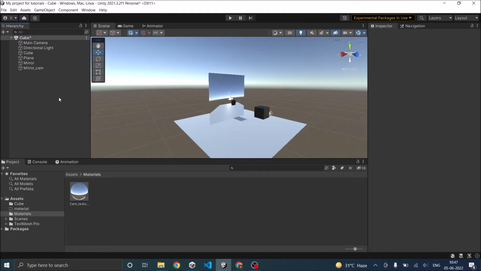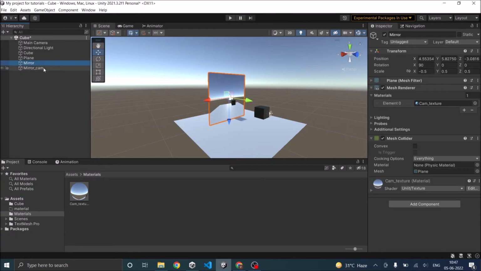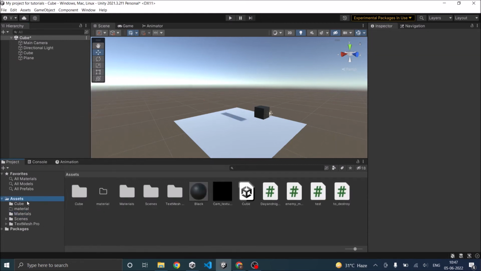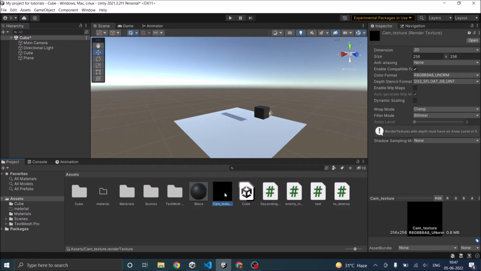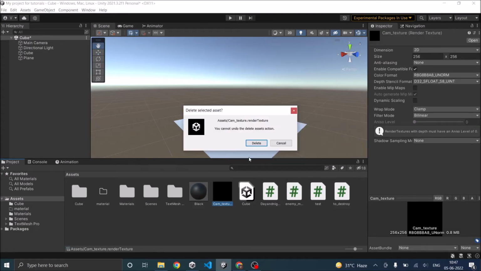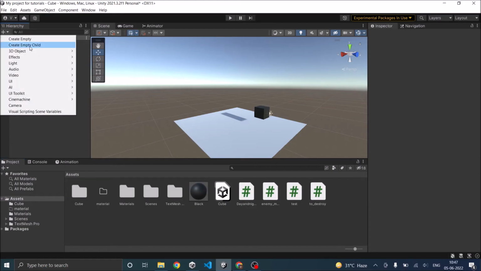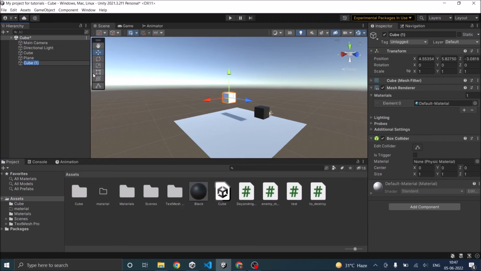We'll be using a cube as our mirror because reflection probes are generally box projections. So we'll be using a box projection. So we don't need this mirror and this mirror camera. We can delete them. Go to your project window, let's clear it up. Let's delete your texture also. Now let's create a new cube, 3D object, cube, and we'll call this mirror. And let's adjust the size, 5, 5, 0.1. So this is my mirror.